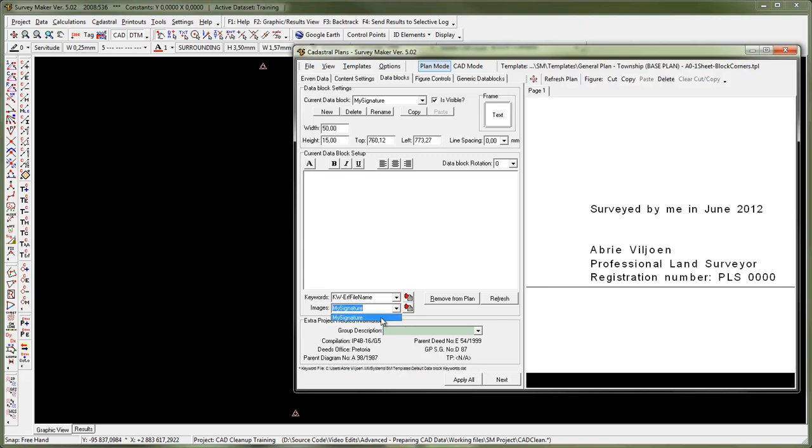So I'm going to choose my signature and I'm going to use this red arrow to insert it into the data block, and you'll see as soon as I put it in there, you've now got a signature on the plan. The signature of mine is password protected, so as soon as I print this image or this plan, it will ask me for a password.